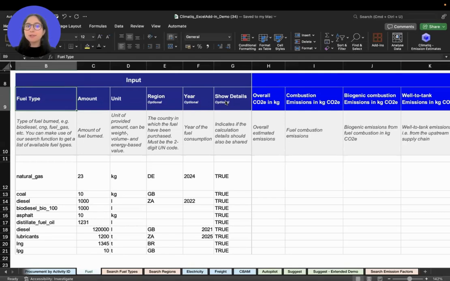In this video, we'll look at how to calculate the carbon emissions from fuel combustion based on your business activity data. The Climatiq fuel formula enables fast and accurate carbon estimations from fuel combustion directly in Excel. Whether you're measuring emissions from natural gas, diesel, coal, or biofuels, the logic is designed to support Scope 1 and Scope 3.3 reporting, including direct combustion, well-to-tank emissions, and biogenic components where applicable.